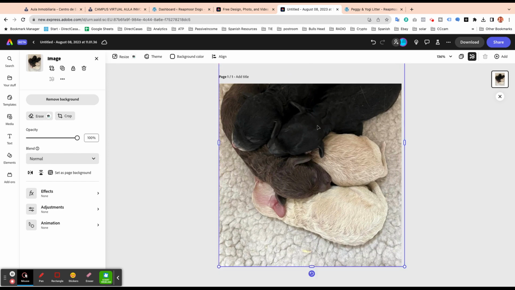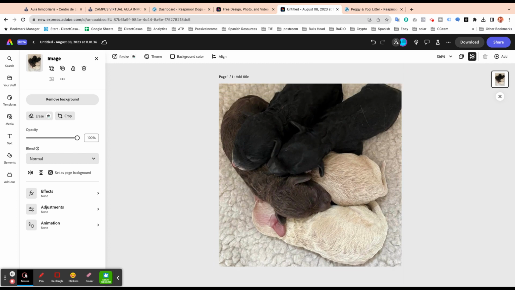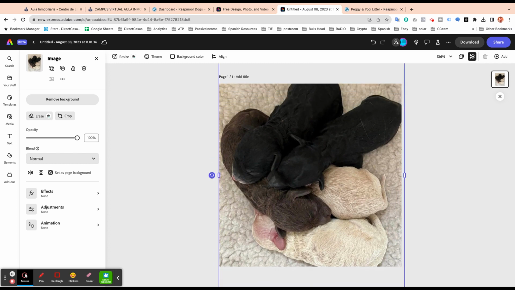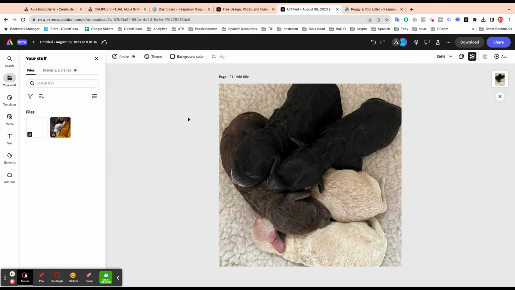And then I'm just going to nudge it down with my arrow keys on my keyboard to try and get the puppies in the center. Okay, that looks okay to me. So now I'm going to click on download. And you want to change that to JPEG for best small file sizes. That means that it'll load on your web page quicker. And click download.